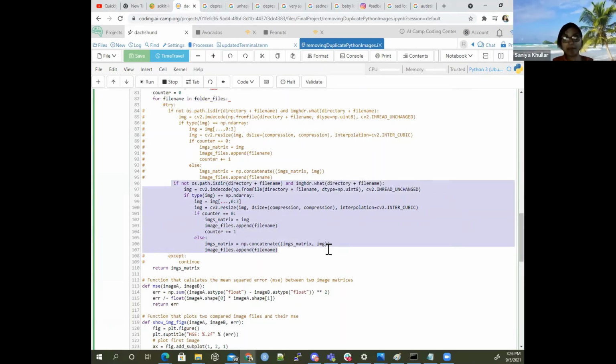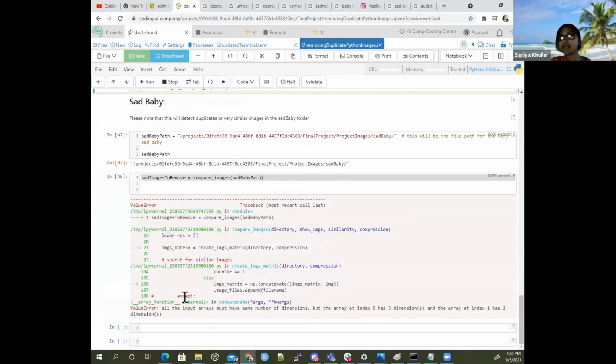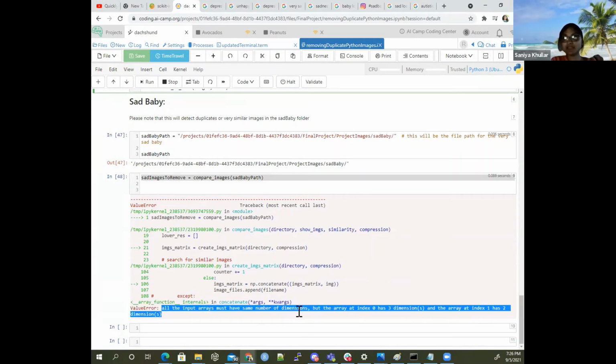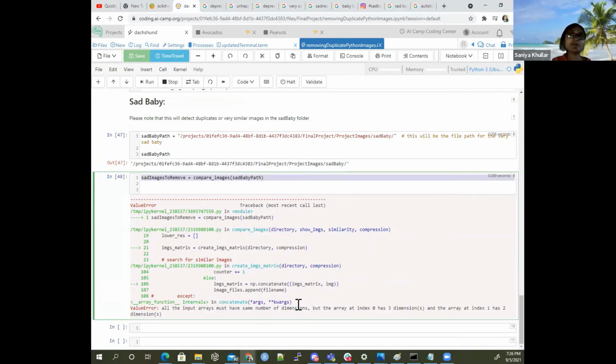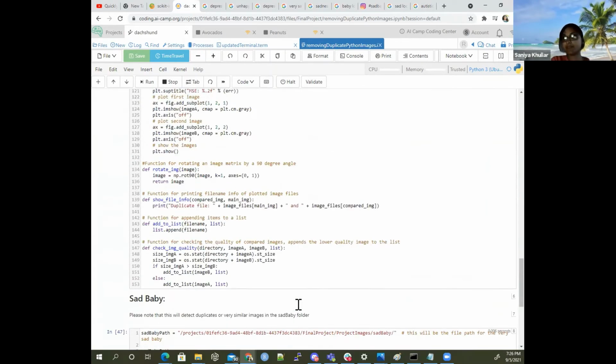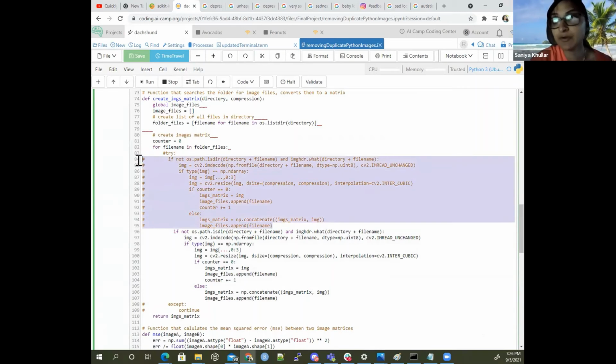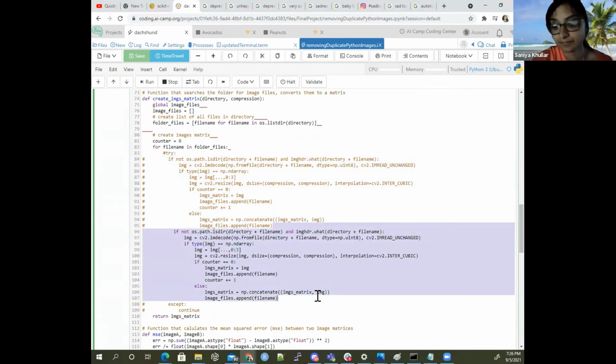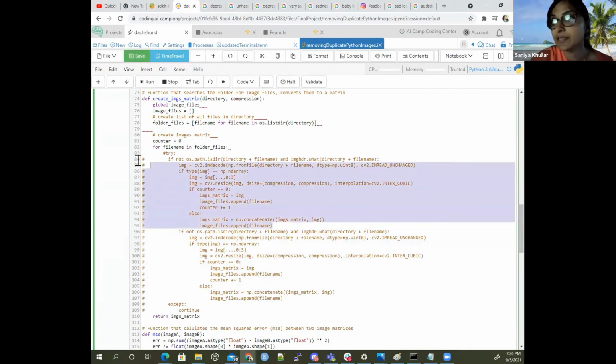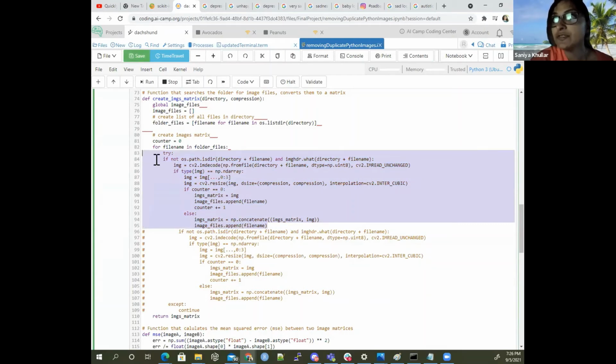Don't worry too much right now, but just know that it says that all the input arrays must have the same number of dimensions, but the array at that index has 3 dimensions. So there are basically some problems with the comparison because some of the files have different dimensions. Because there can be some problem, if there are some files that are not working, we want to just skip those files, right? You don't want to have to worry about those files that are not working for you. So to skip over those, you need something that is called a try catch block.